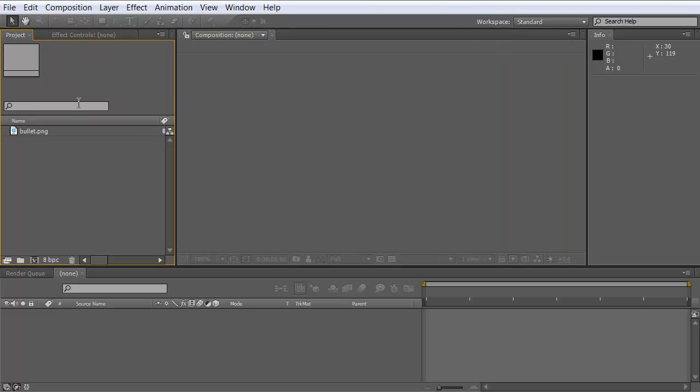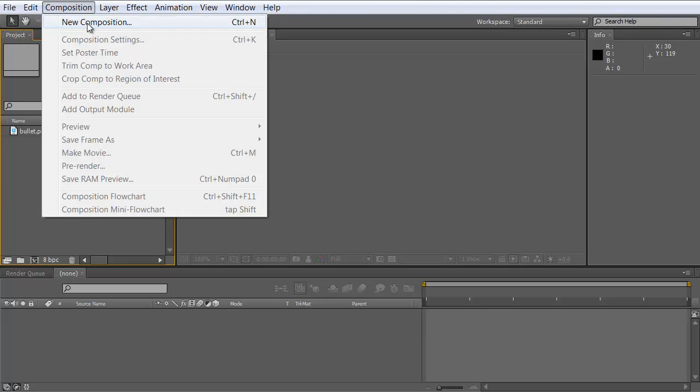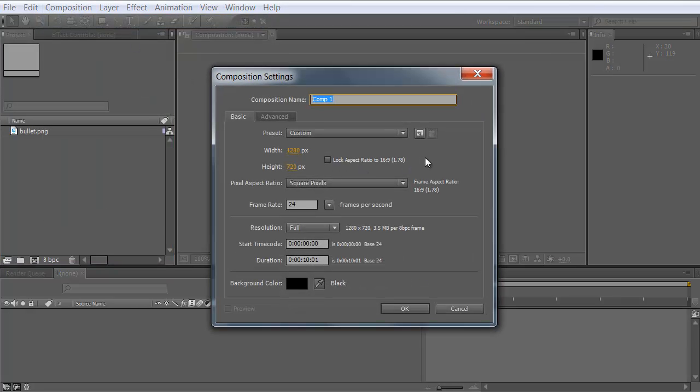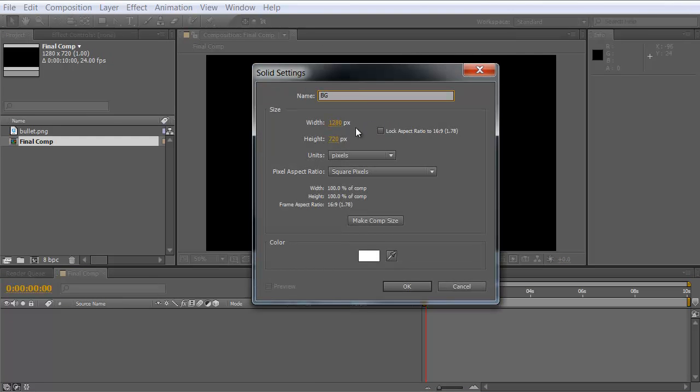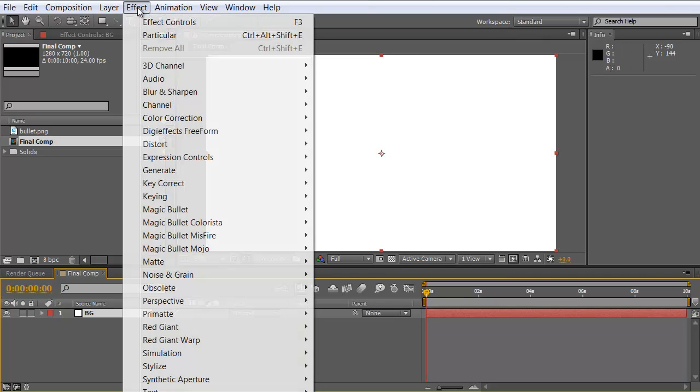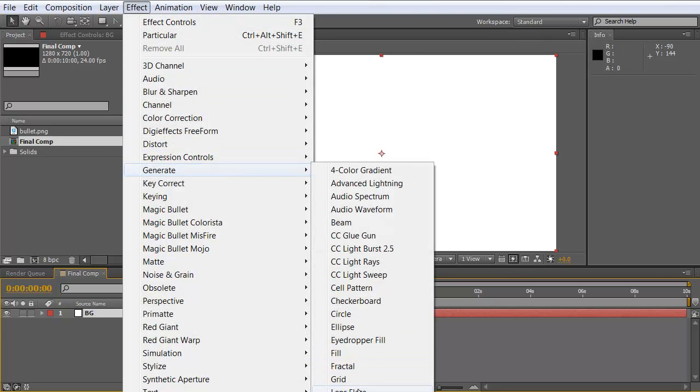But the first thing we need to do is create a new composition by choosing Composition, New Composition, and we'll call this Final Comp. And I'm going to be working at a 720p resolution, 24 frames per second, just a duration of about 10 seconds for this. Let's click OK. The first thing I want to put in here is a background, and what we're going to do is create a new solid, call this BG, make it comp size, doesn't matter about the color, and we're going to add Effect, Generate, Ramp.